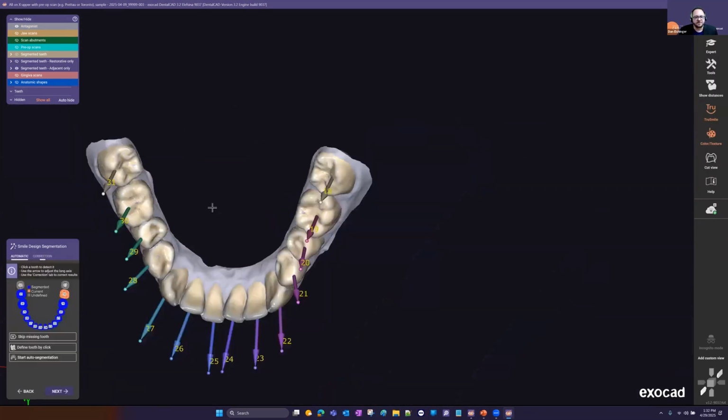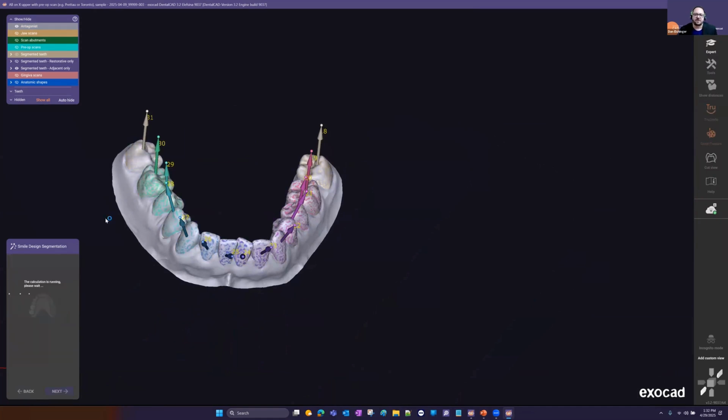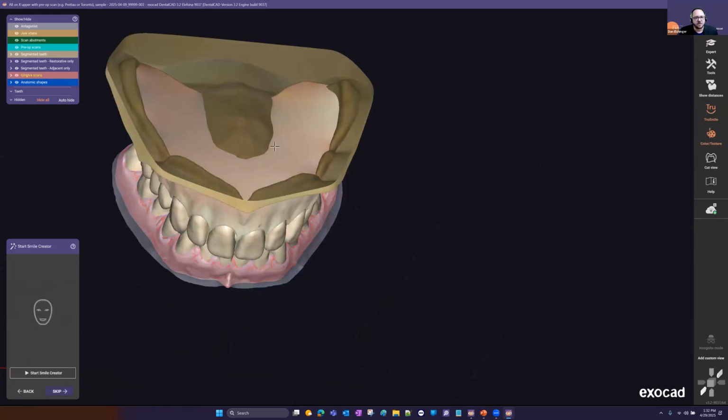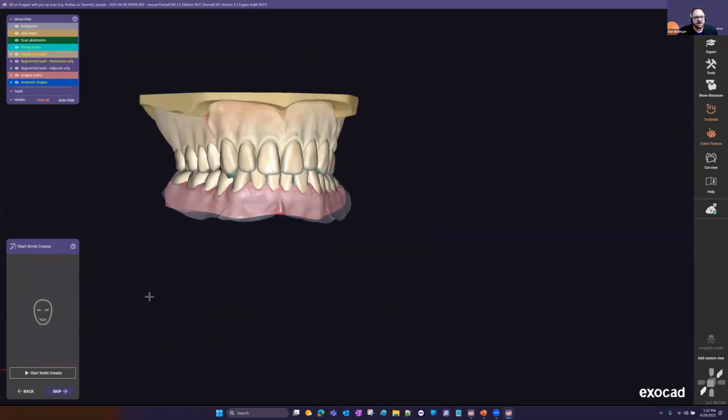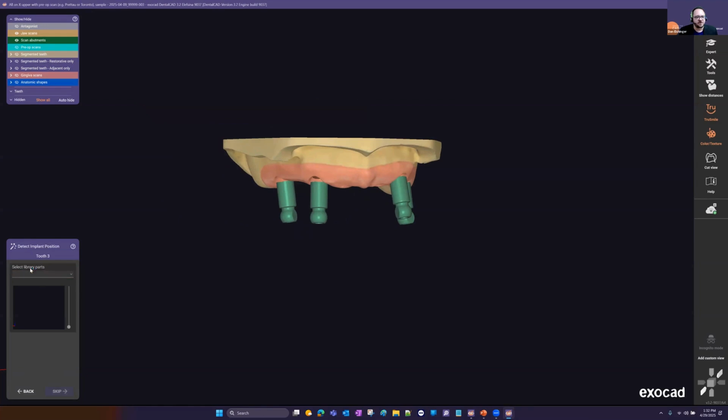And we can apply there and move forward. But that's a quick, easy way to adjust any of the detections as well. So like I said, we don't have any photos. We're going to skip the Smile Creator. That brings us to our detect implant position.